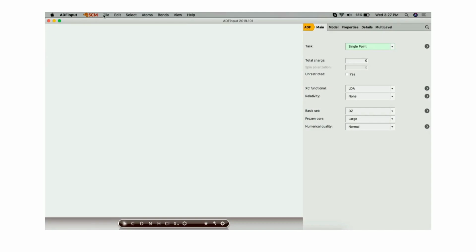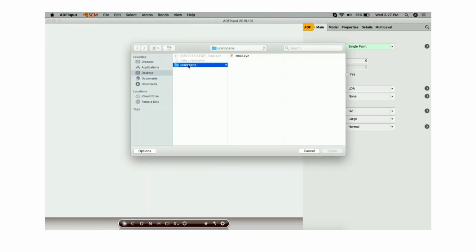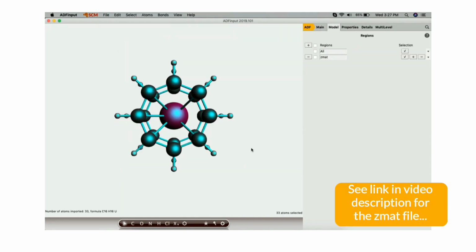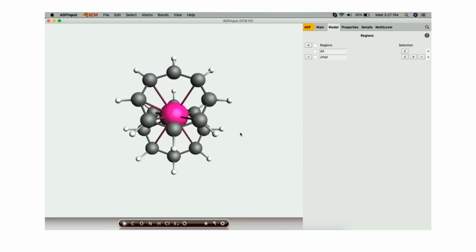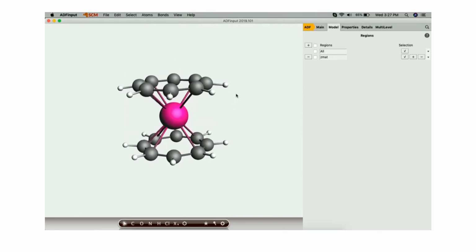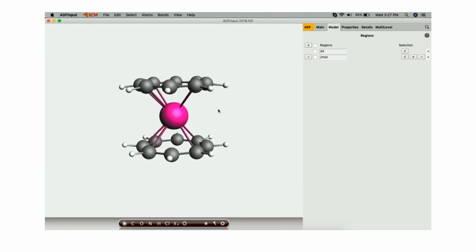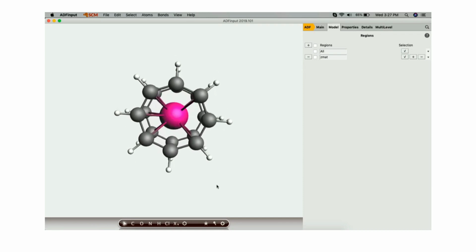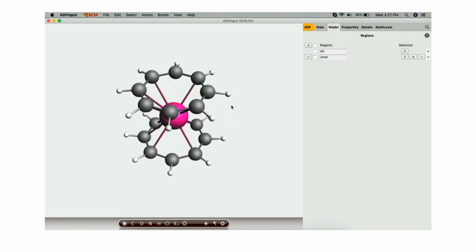Then I need to import the Cartesian coordinates. So import coordinates. In import coordinates, I go to desktop, uranocene, then the site matrix here. Okay, so you can see here the coordinates of uranocene. It has a high symmetry point group, D8h, as you can see here. The two ligands are arranged in this way, and the uranium is in the center.